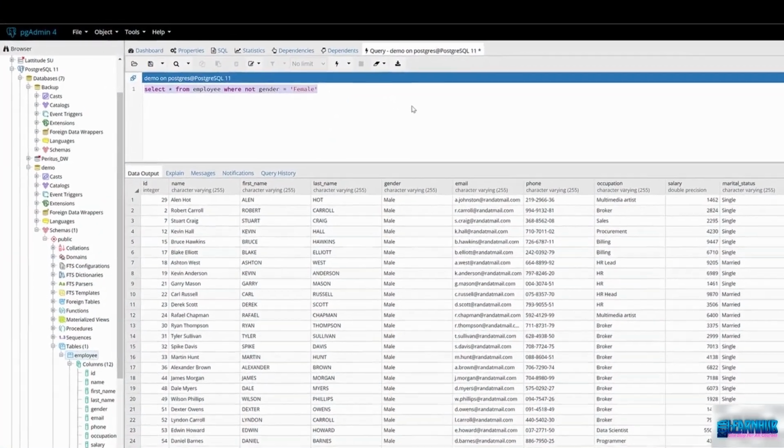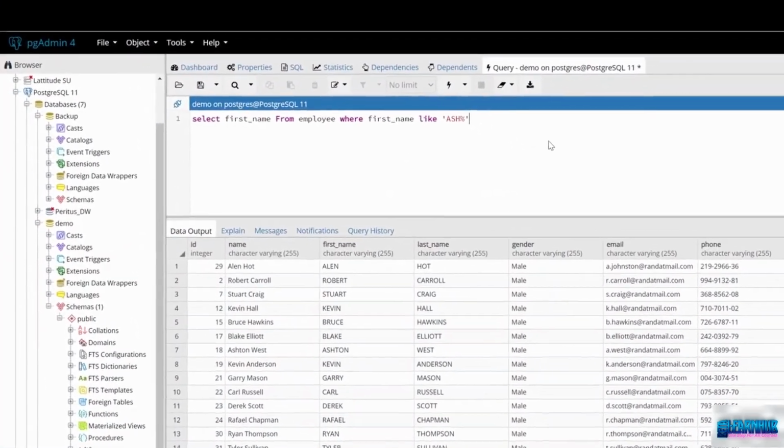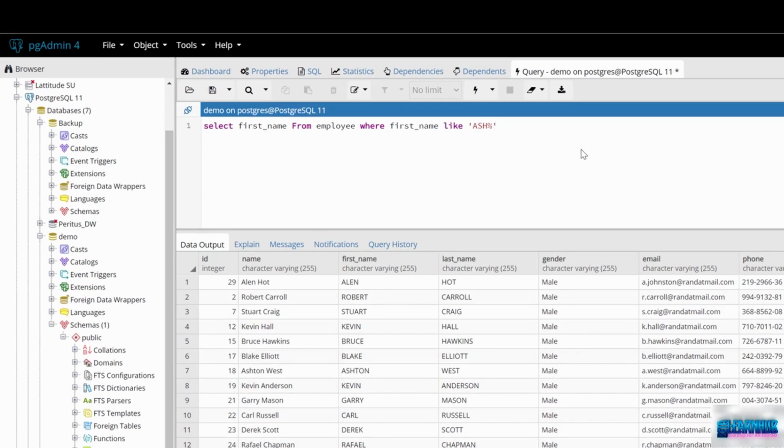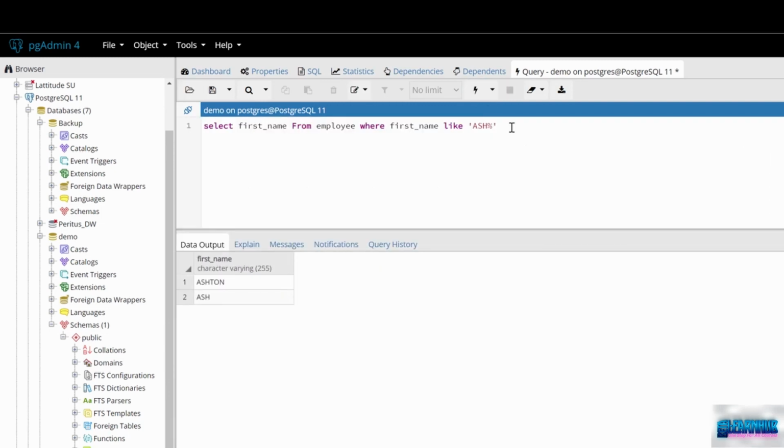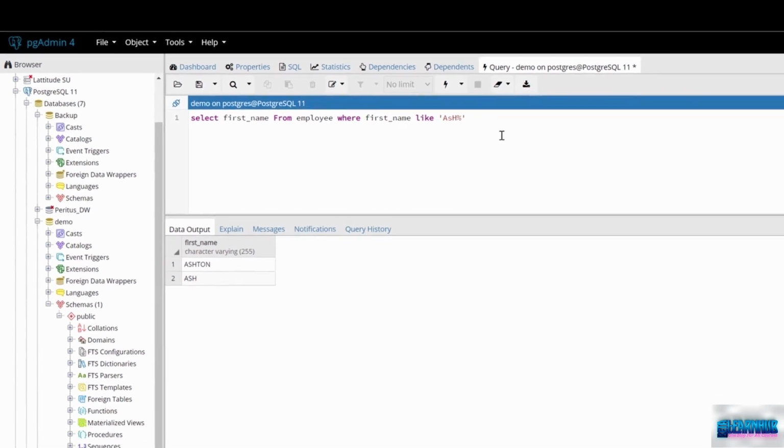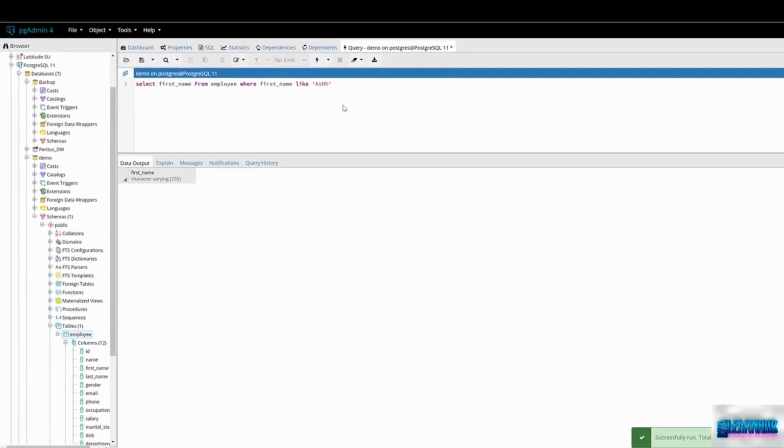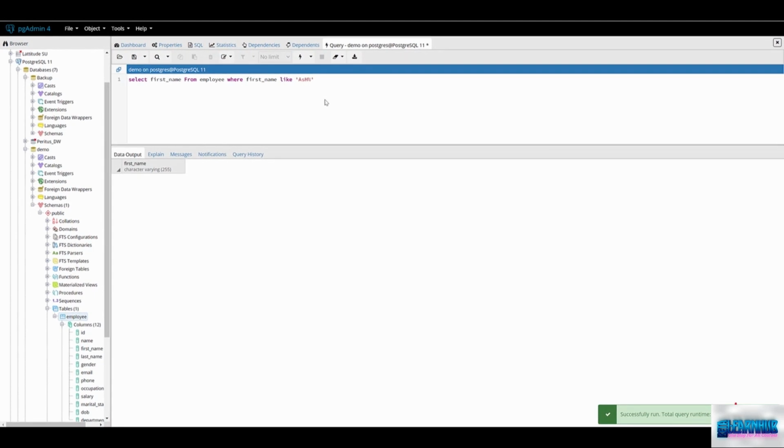Let's go to pgAdmin to explain. Select first_name from employee where first_name LIKE 'ASH%' in quotations. Notice that it finds all employees whose first_name starts with ASH. Note that this is case sensitive. Let's try to replace the capital S with lowercase s, then run the query again. Notice that it won't return any records since the first_names are all in uppercase.